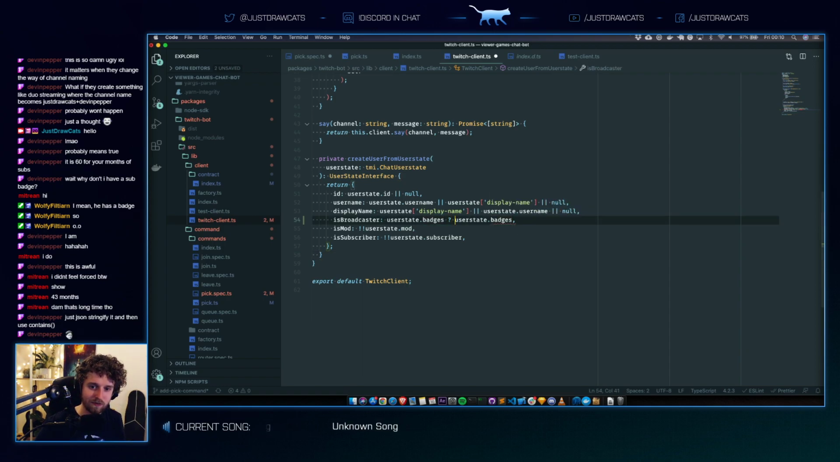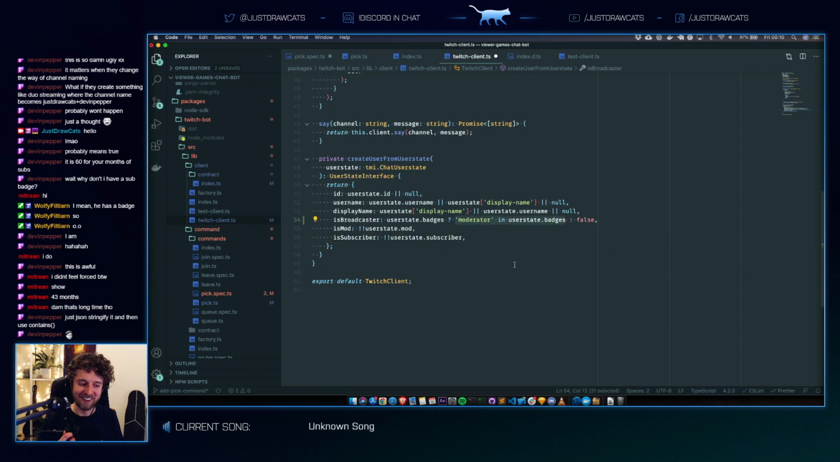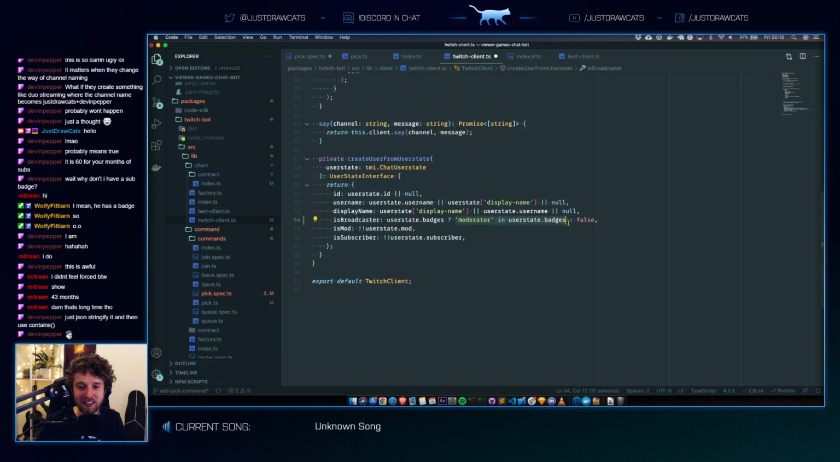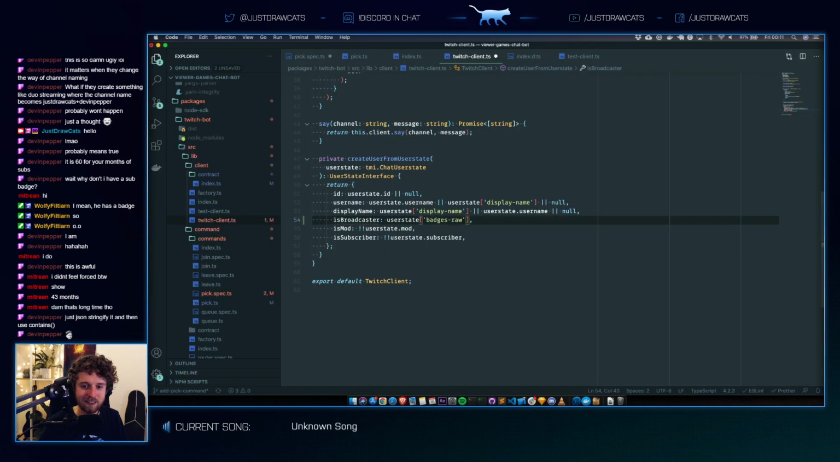So we can do moderator in. I hate in. False. Just stringify it. If I want to do that, I can just use raw, right? I could just use badges raw and then check. Maybe that's faster, honestly. It's probably the fastest one. You know what? Let's just do it. Is it safe? No idea. Are we gonna do it anyways? Hell yeah.